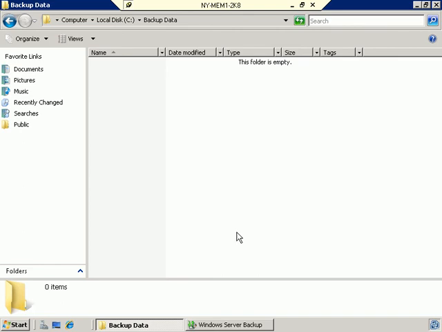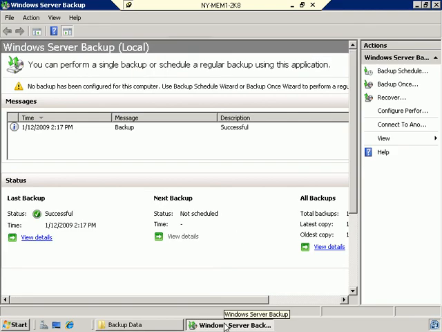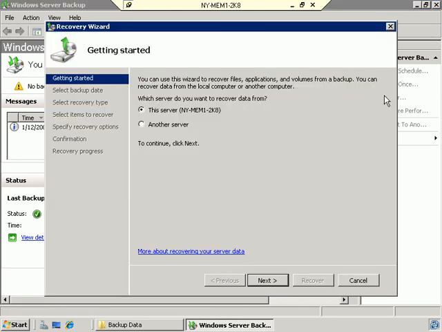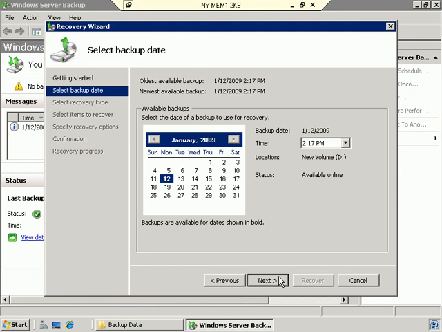What do we do? Well, now we go into the Windows Server Backup Utility and click on Recover. And now, what do we want to do? Do we want to recover data from this server or another server? Well, it's this server I want to recover data on. I'll click Next. Now I need to pick the date and time that we wanted to back up from. And obviously I can't click on any other day but today because this is the only backup that I've created. So today at 2:17 I created a backup, so I'll click Next.